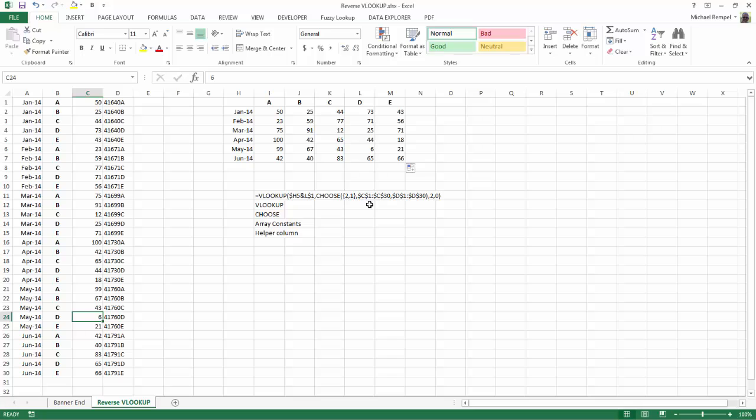In the notes below my post, I'll put the link to Microsoft's site explaining array constants in a little bit more detail than what I did. And hopefully you can get a better grasp of that and use this kind of concept to be able to create a VLOOKUP where it's looking left instead of looking to the right.